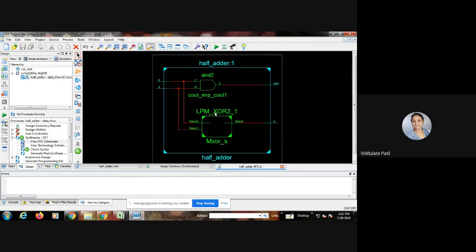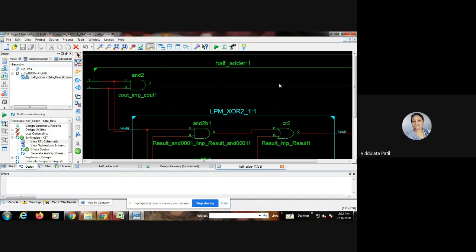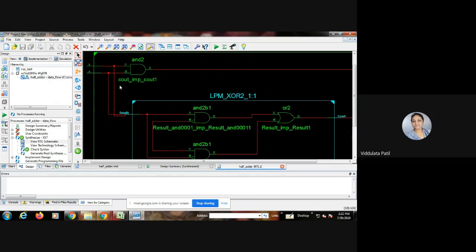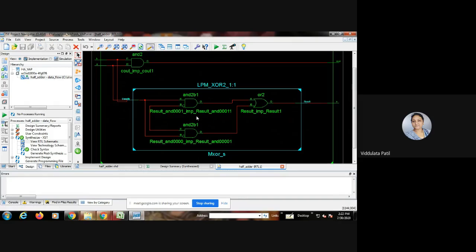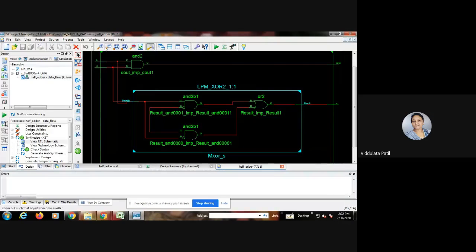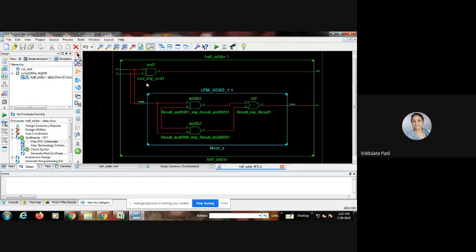Okay. Now, as you know that XOR is again a combinational circuit, so there is one box that is shown over here. So, again if you click on that, you will get the XOR circuitry. Okay. So, here you can see this is an XOR block which is implemented with these gates. Okay. So, one OR gate and this AND gate which has one active low input. So, that is shown over here. Okay. So, this is the complete RTL circuitry for the half adder.